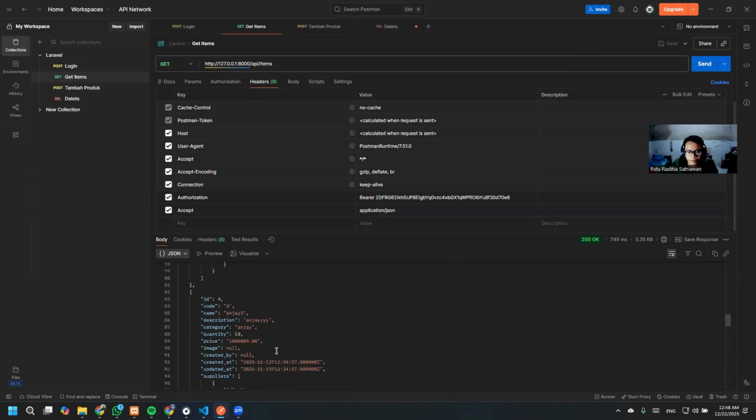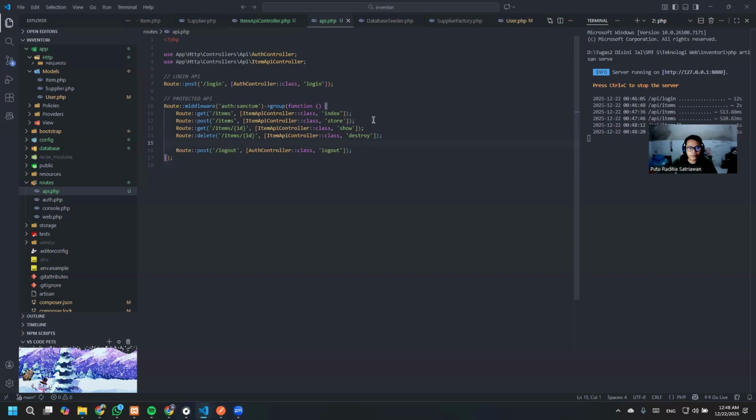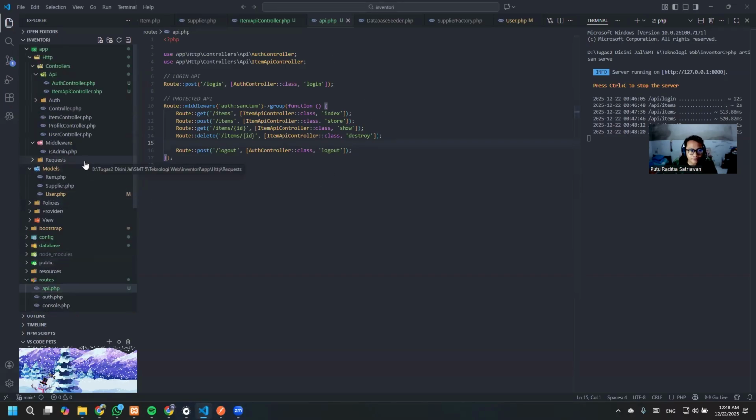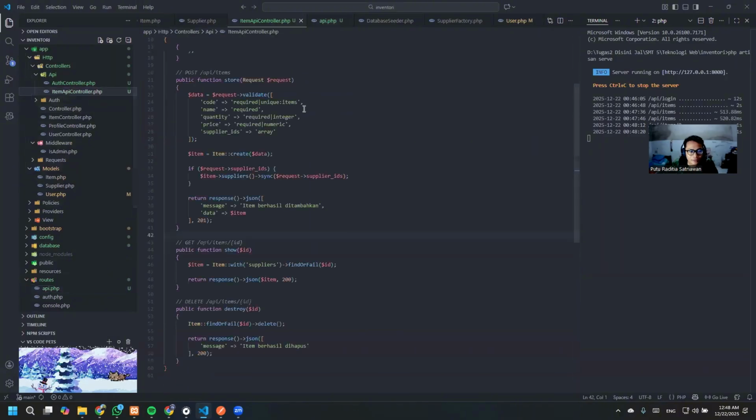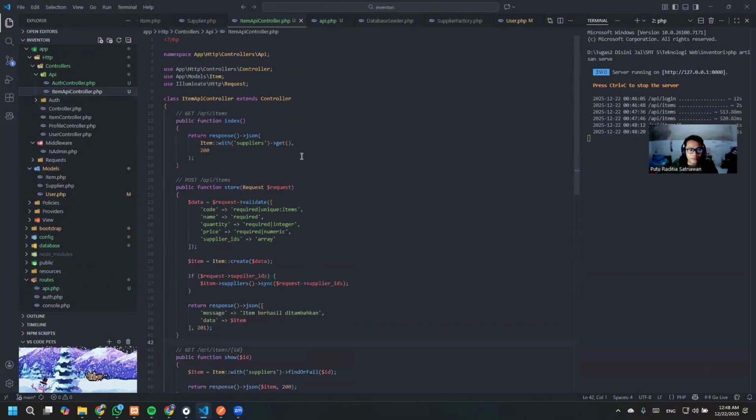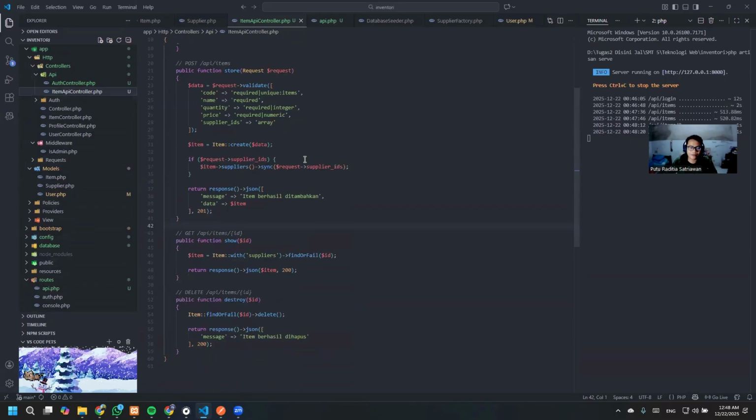longer available. The code is just simple, just to set up the API, and because I use the authorization for login, I use the Sanctum. Then here is the item controller, just the basic functions to store, to get, and also show, and also destroy.